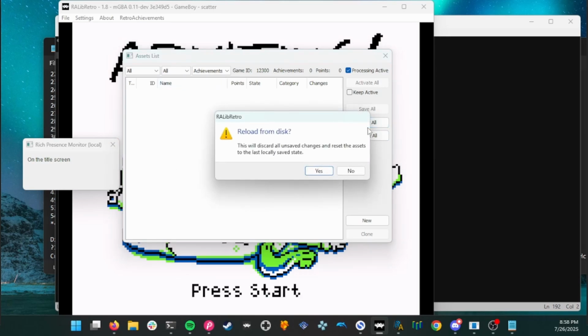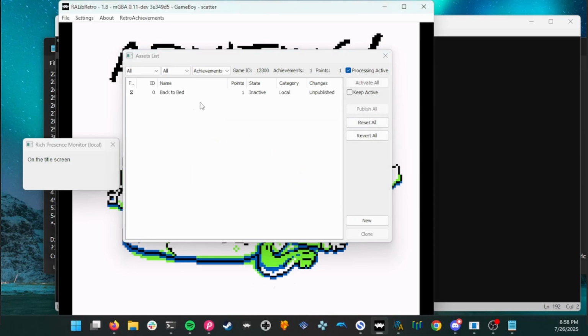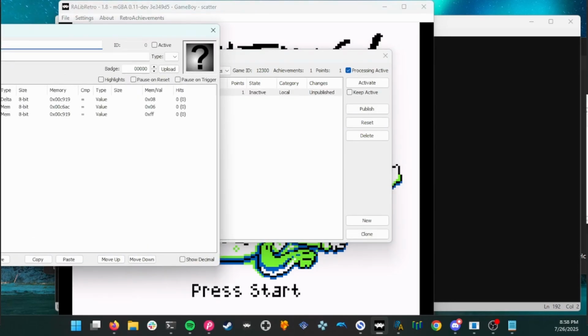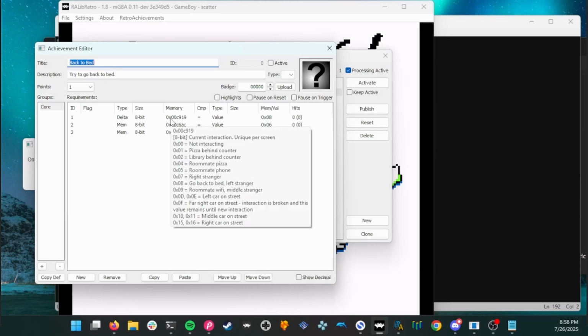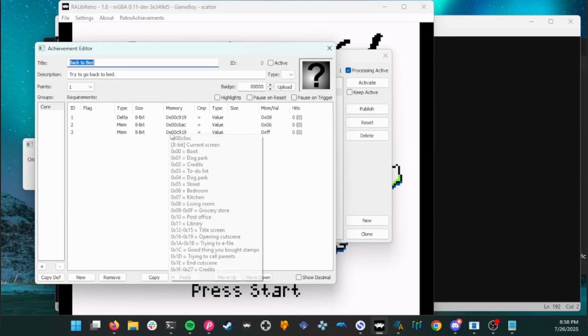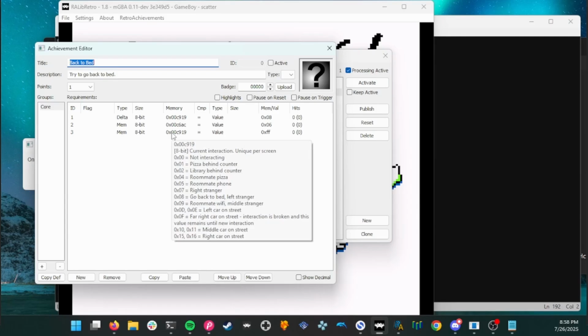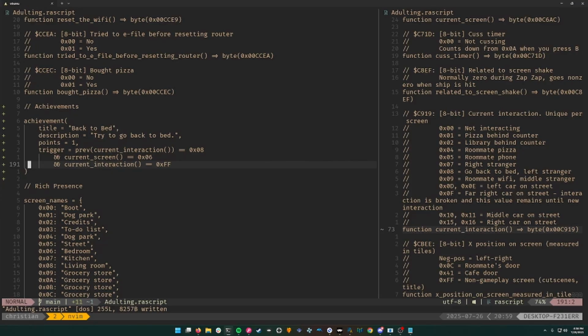But for the most part, in the RATools workflow, you'll just be using this to update it when you make changes to your achievements. And you'll see here, back to bed. And if we open up the logic, it's about what we expected. So we have the delta here for the interaction, the screen checking, and then the memory for the interaction. It is in kind of a weird order, which is my fault, so I'm just going to switch those around.